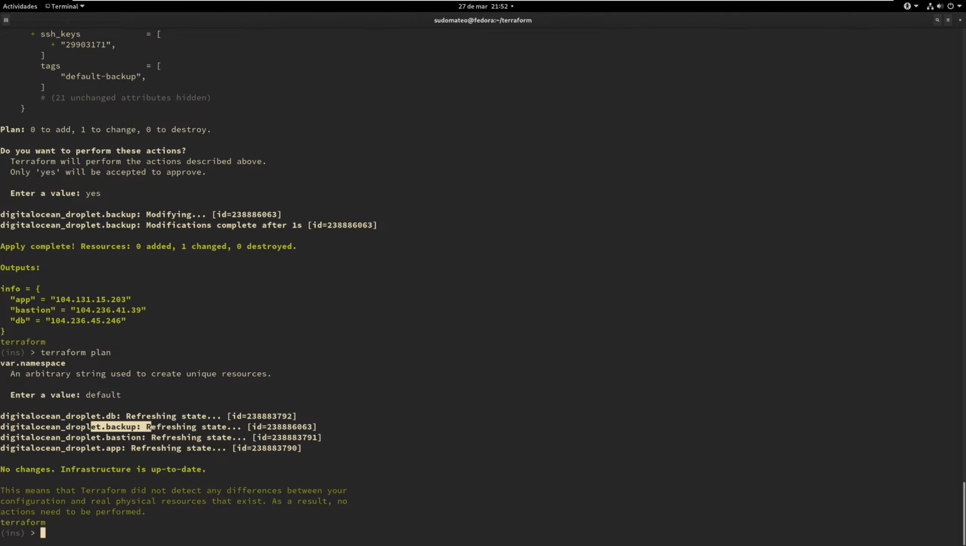Now I've rolled in existing infrastructure to be managed by Terraform. This is useful when you have manually created infrastructure and you want to start managing it with Terraform. And that was Terraform import.